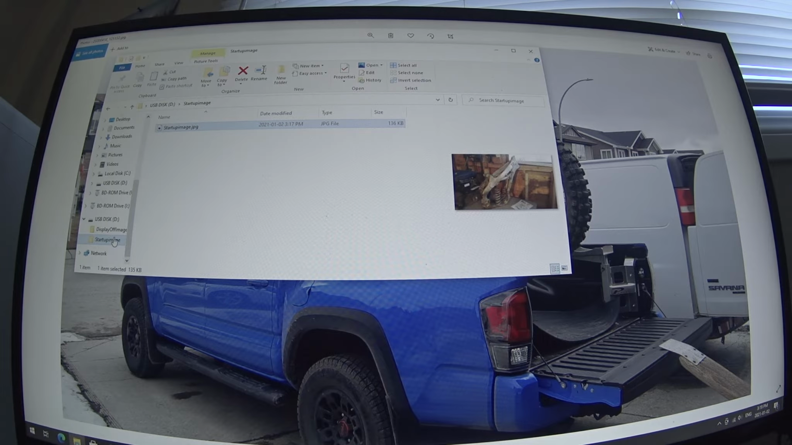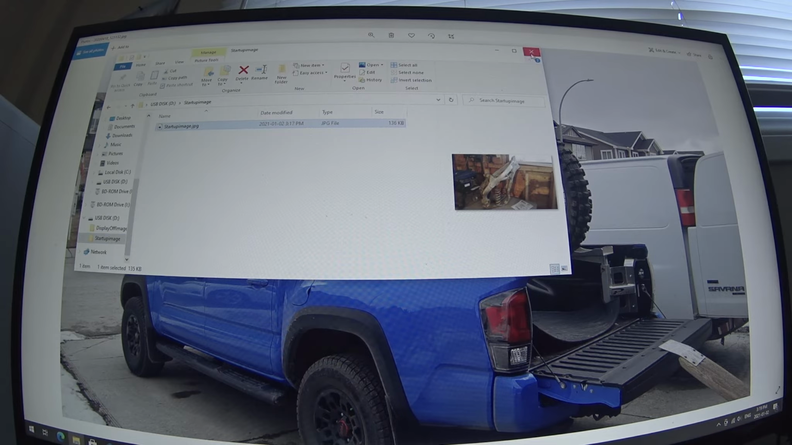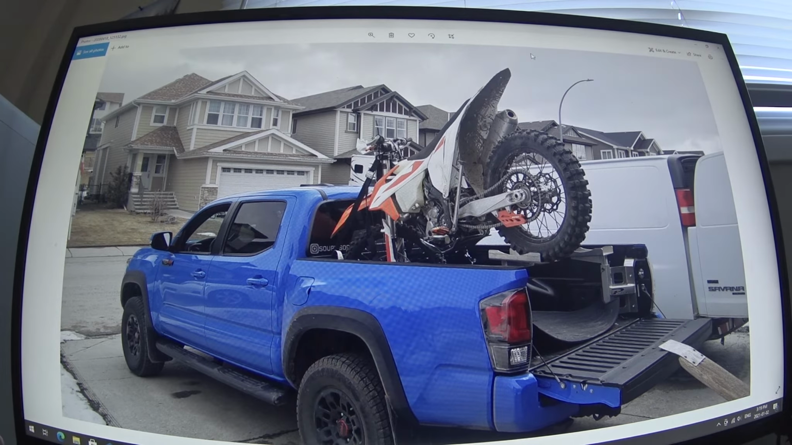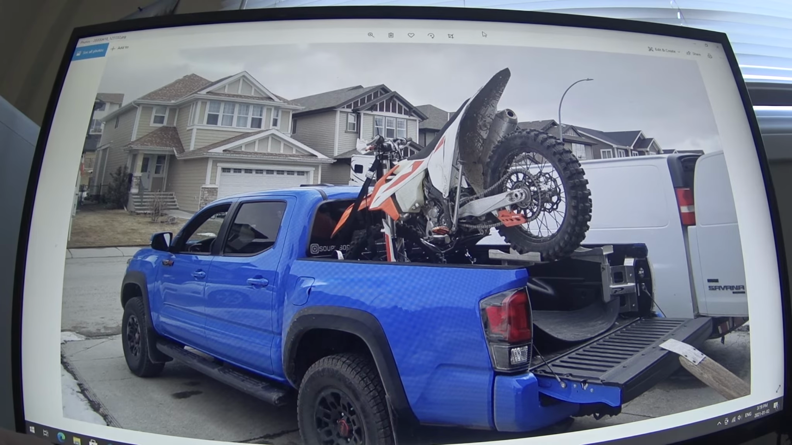So basically that's it. Then you take your USB stick and then we can jump back into the Tacoma and complete the rest of the process there. Now I already have mine set up. It's on the display, so I'm going to use the current one that I have. I'll redo it to show you how it's done.